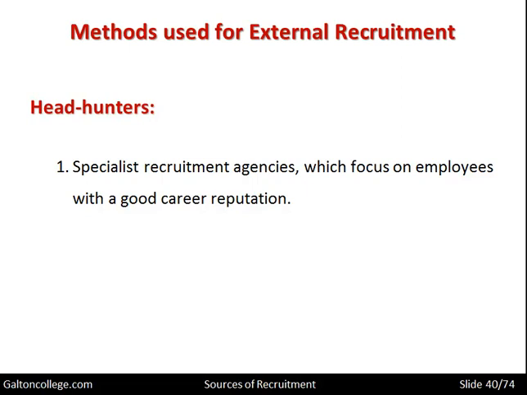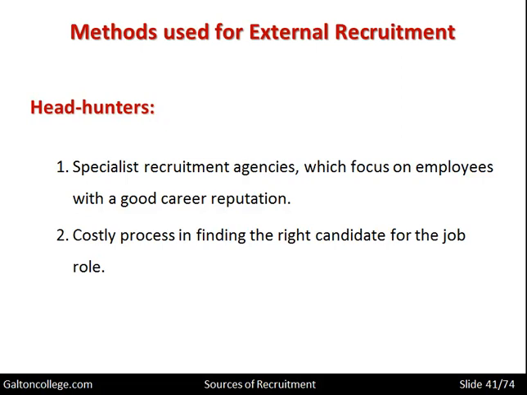It's a specialist recruitment agency or agencies. They focus on employees with good career reputations. They're really looking for the best to try and get the best workers into companies, and of course they're engaged in the search and selection of the appropriate employees, but they are a very expensive source of recruitment, as I'll mention again second. So it's a costly process in finding the right candidate for the job role. It's a very elite process.